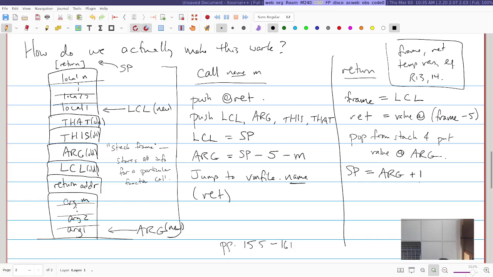And let's see, there's two more things I need to do. We need to restore the old stuff, right? So we saved all those registers on the stack, we need to now restore them.